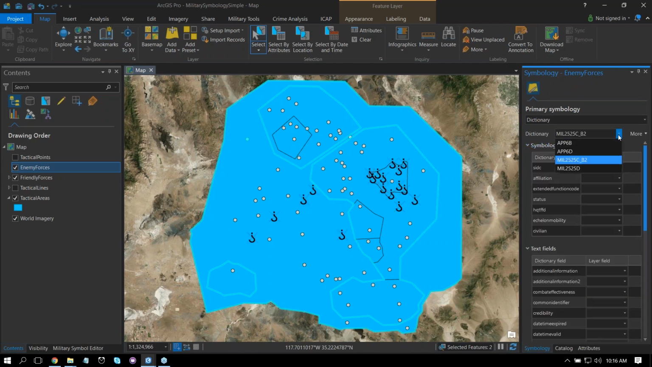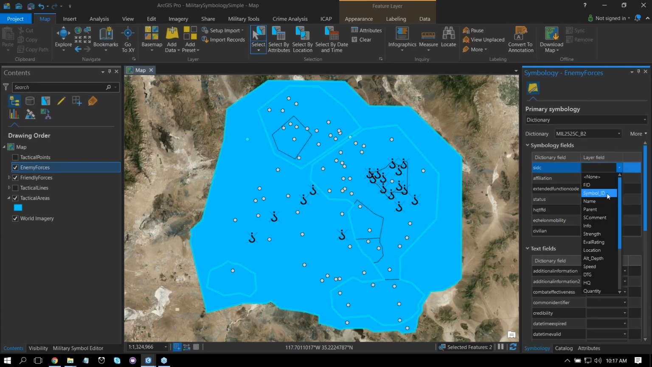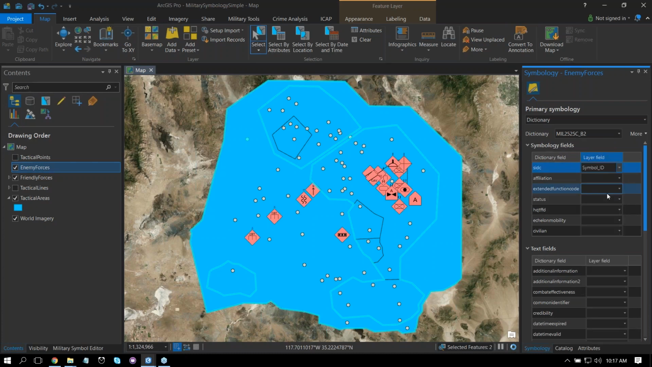And when we select the dictionary, we have the ability to select different types of fields. So I want to say this is a military standard 2525B change 2, and from here I just take one of the attributes, which is that symbol ID code, and I populate that, and there are my military symbols. So we need to do that with a few of these layers. So we'll do that with this.